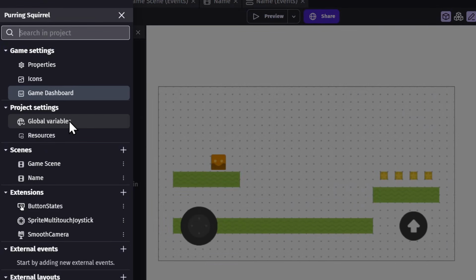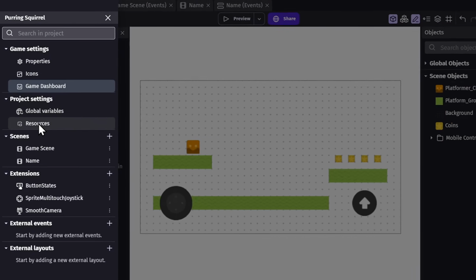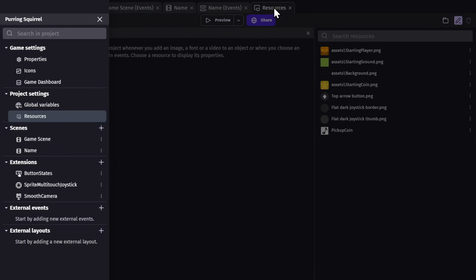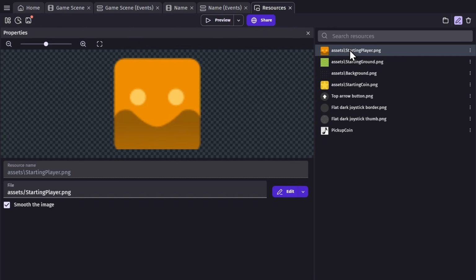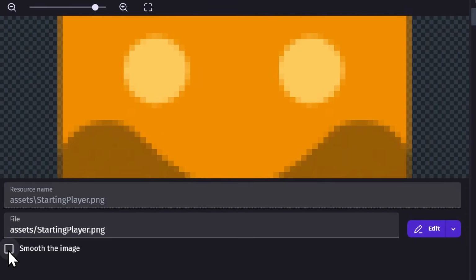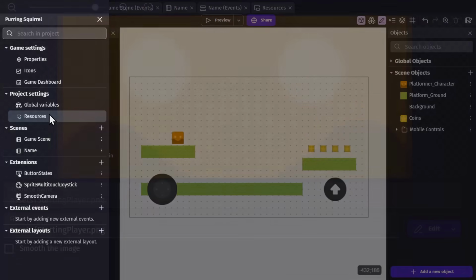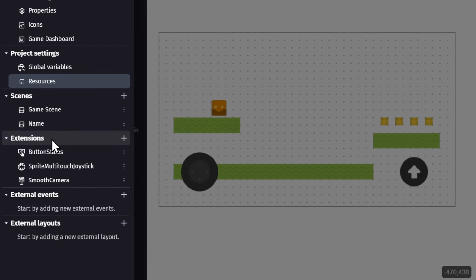Then there's Global Variables, which get explained in another video, and the Resource tab, which is where you manage the resources in your game. Each type of asset will have its own settings that can be changed, but for images added to the project, you can turn on or off the smoothing, which is useful because if your game is using pixel art, you'll want the smoothing turned off, but if your game has a higher resolution, you'll want it turned on.